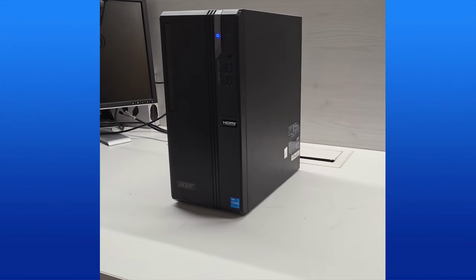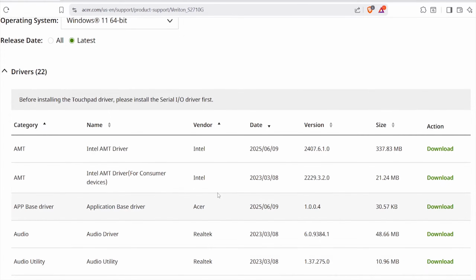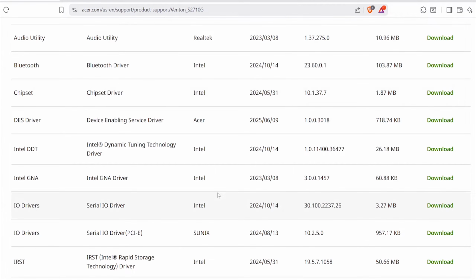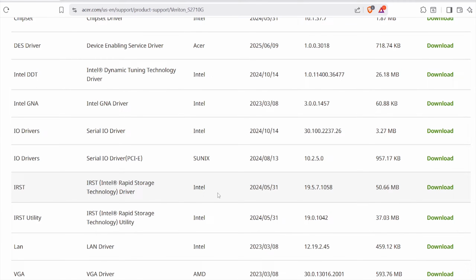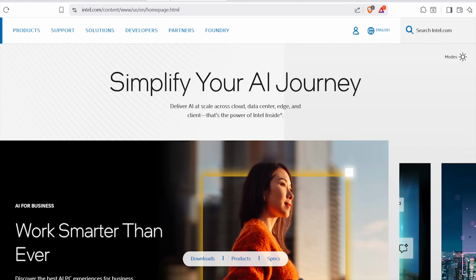I'm installing Windows on an Acer Veriton S2710G. At first, I tried downloading the IRST driver from Acer's website, but it didn't work. So instead, I downloaded it directly from Intel's official website. Here's how. Open any browser and go to intel.com.